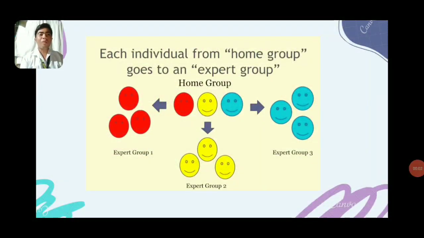So to simplify more our discussion about the Jigsaw teaching strategy, we will try to use this illustration. Here we have the home group. Now here we have the color red, color yellow, and color blue members of the home group. Each member from the home group goes to an expert group. The red will go to the expert group 1, the yellow will go to the expert group 2, and the blue will go to the expert group 3.